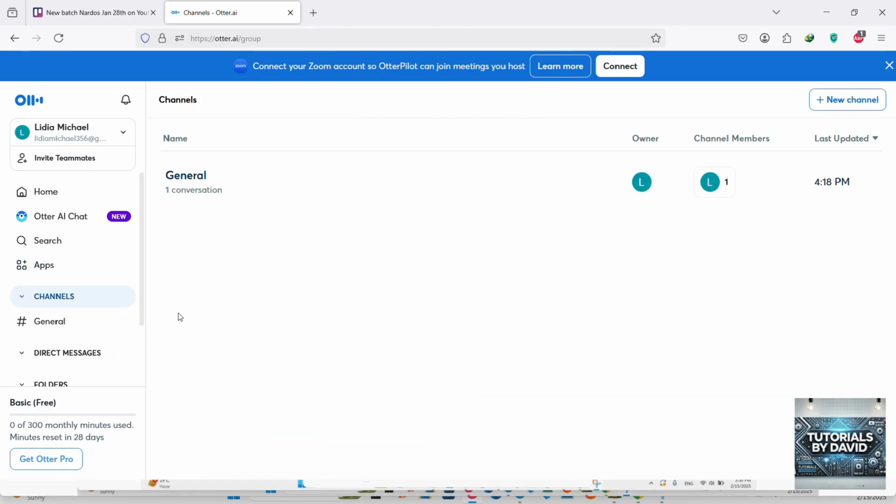That's it. You now know how to use Otter AI in 2025 to boost productivity.